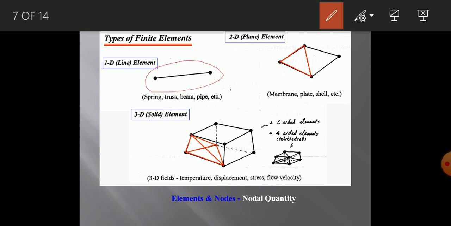You can see this is the 1D element: only one dimension is very large as compared to the other two dimensions. This is the 2D element: two dimensions are very large as compared to one dimension. And this is the 3D element: all three dimensions are easily visible, that is considerable. Therefore it is called a 3D element or solid element. A 1D element is called a line element, a 2D element is called a plane element, and a 3D element is also called a solid element. So these are the three types of element.